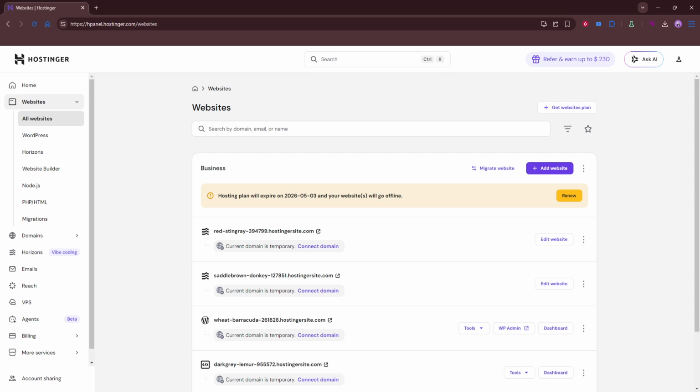If your login doesn't work, don't worry. Click the Forgot Password link on the sign-in page. Follow the prompts, check your inbox for the reset message, and create a new strong password you'll remember. If you don't see the email right away, check your spam or junk folder.